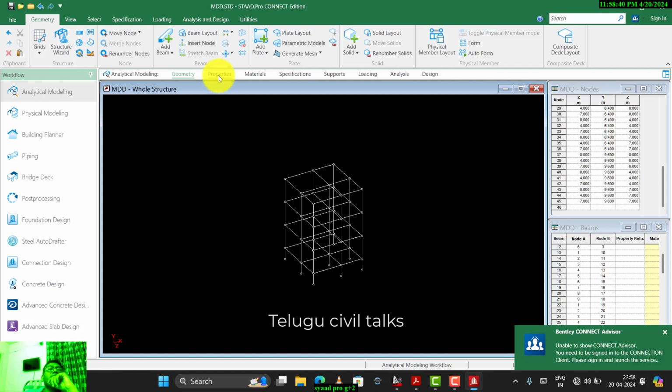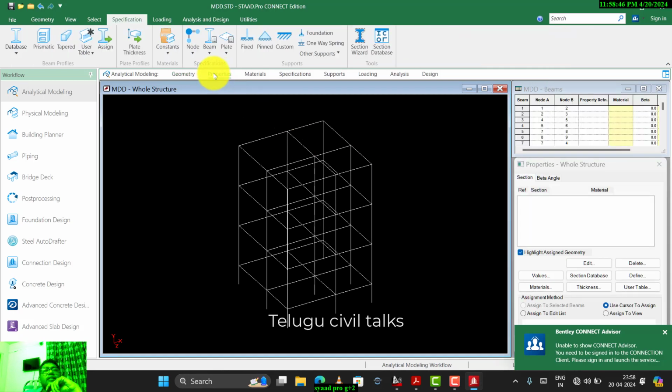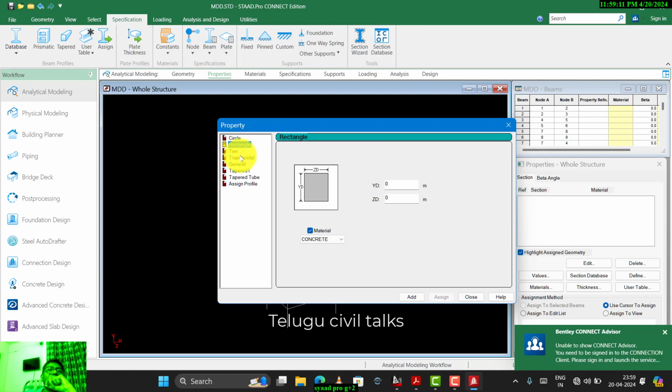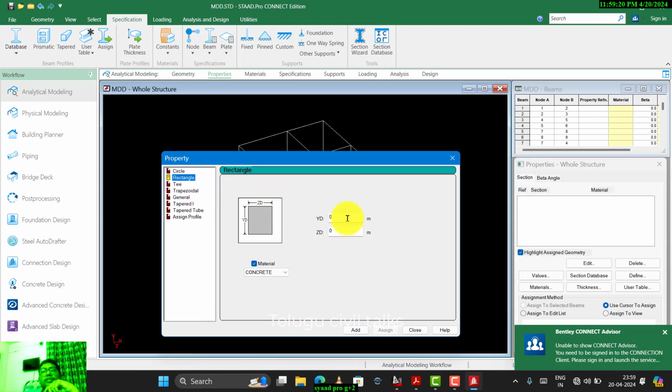Now after the modeling, we have another step, that is the property. We select property. In this bar are the total steps. We continue from one step to another step like this. Now the step is the property bar, property and define. We use define, and these are the different cross sections: rectangular, circular, trapezoidal, and other different shapes we have. For columns we use rectangular, and beams also rectangular.